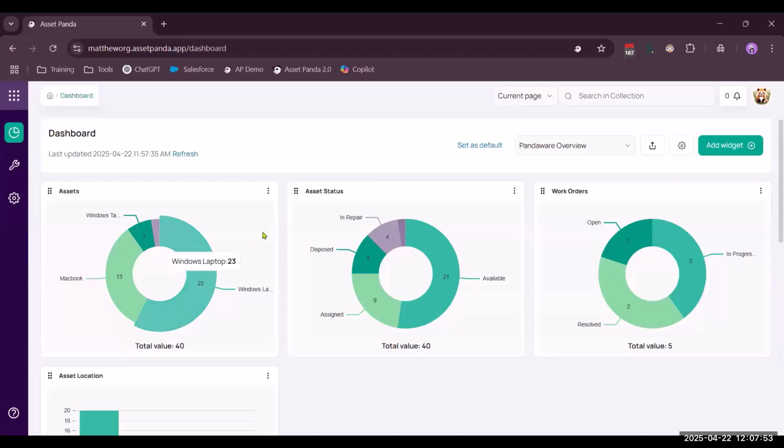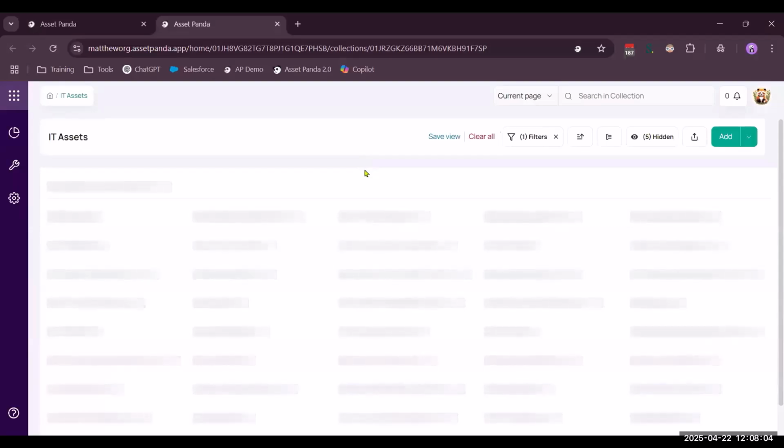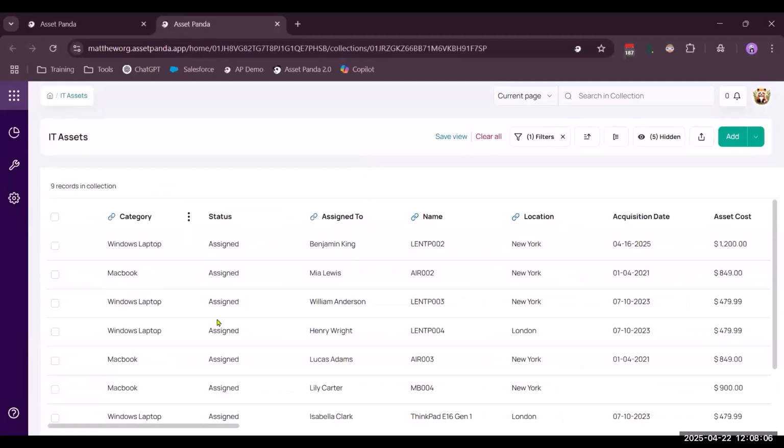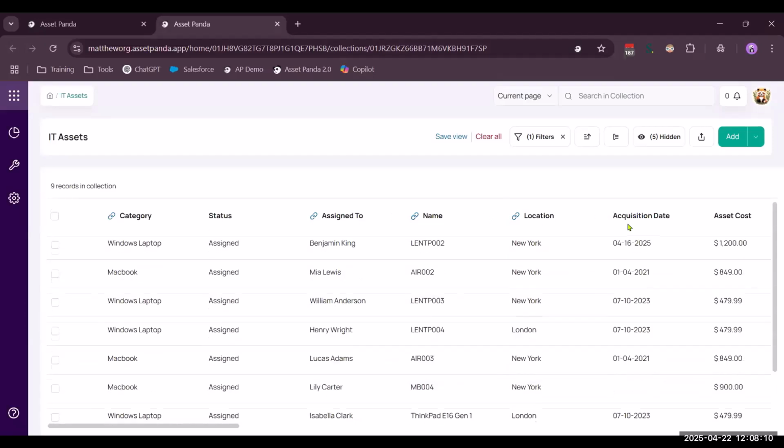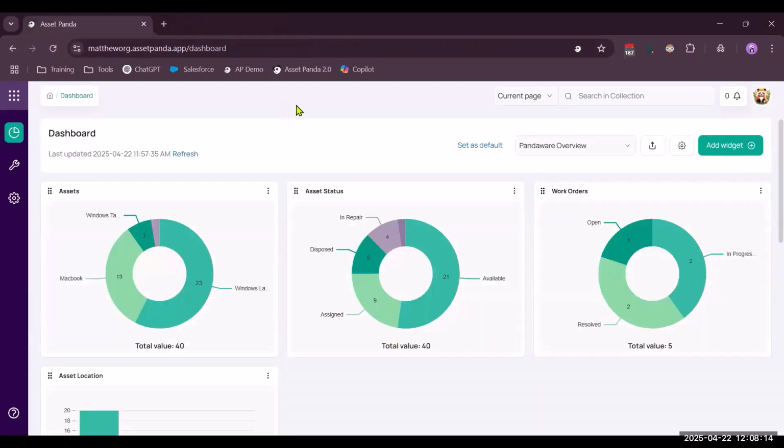And these widgets are all dynamic. So for example, if we want to look at the assigned assets, we can just click on this pie piece. It'll pull us up into a saved view that will show you all of the assigned assets, and in particular who has it, maybe even locations. And you can filter this down too to get a better understanding of where all your assets are.